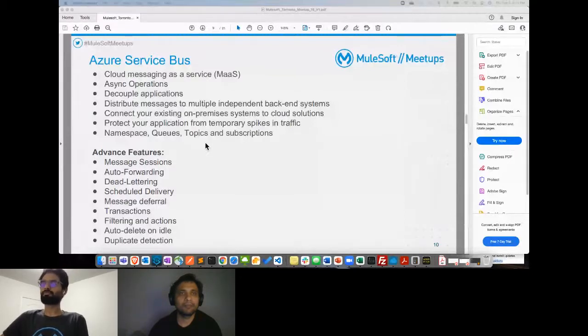It's a cloud-based messaging service, usually known as MES. So what it allows us to do is set up near real-time functionality, where you can basically make your transactions and the journey of your user journey.